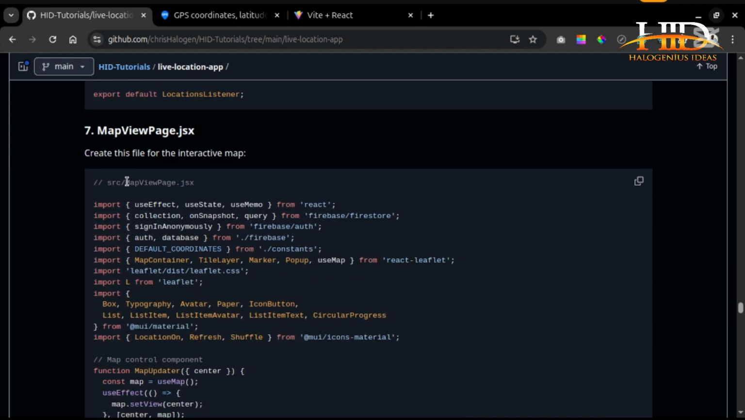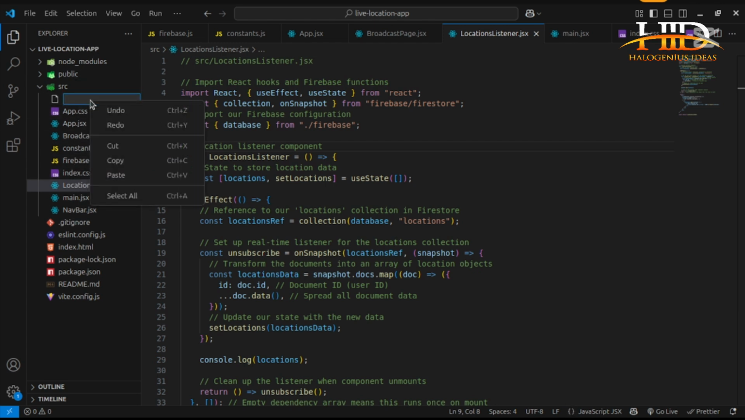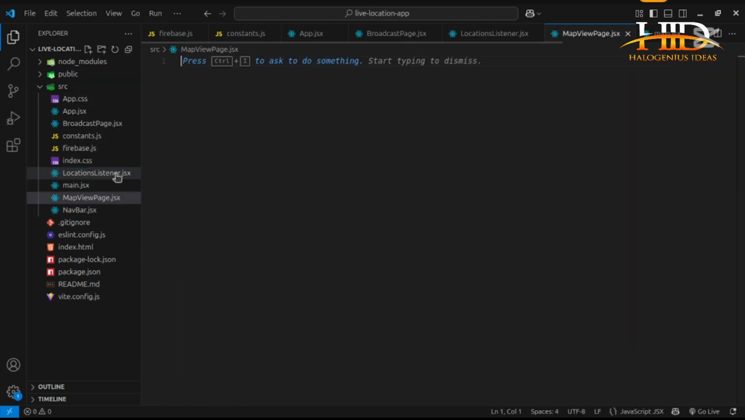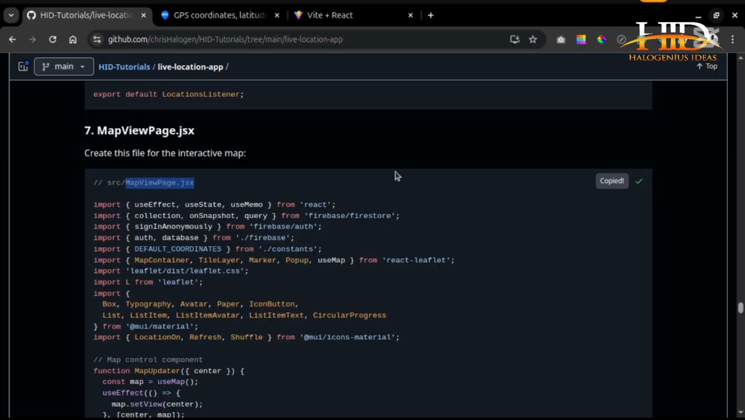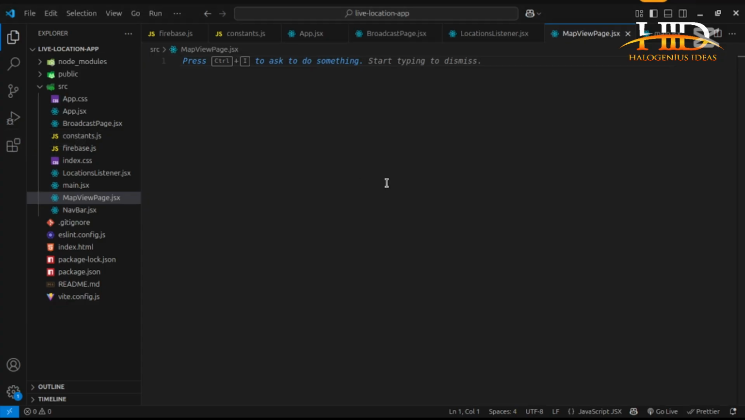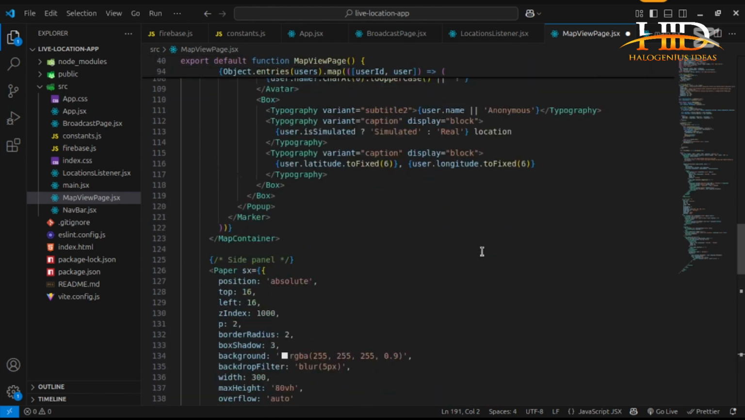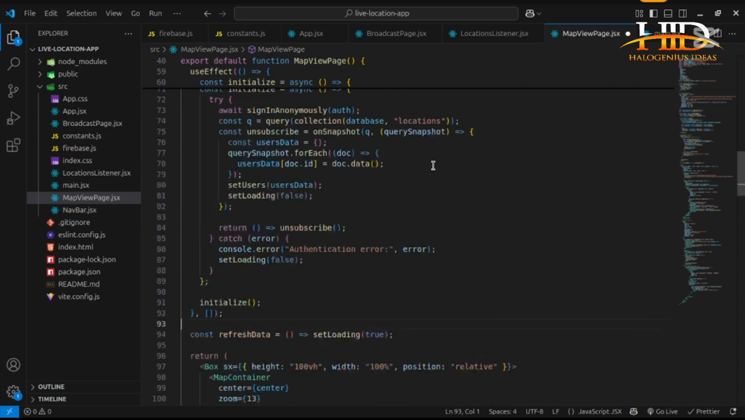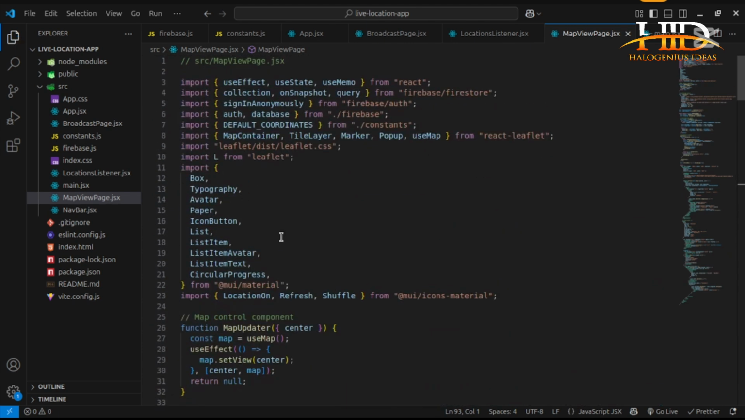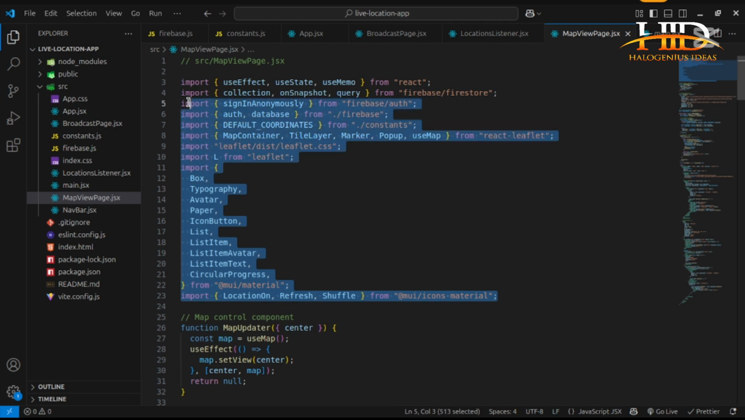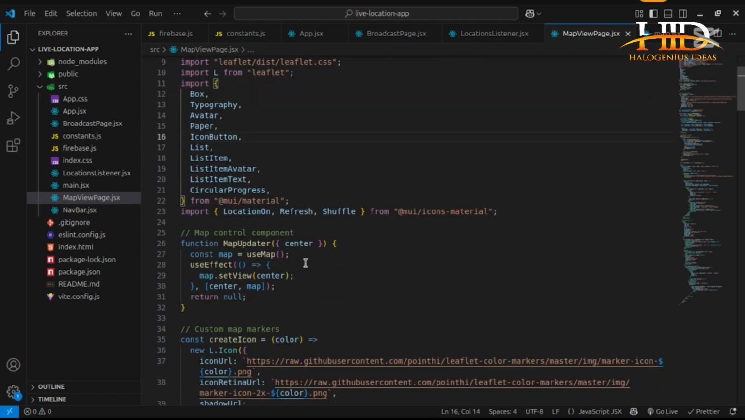So if you come here to the map view page, copy the whole of this and bring it into VS Code. Right click and paste, enter. Then you bring in the whole of this into this particular page. Now what you have to do is to save it. If you save it, these are all imports as usual. Then we have the map updater. This map updater basically just updates the view center of the broadcast that we are working on.